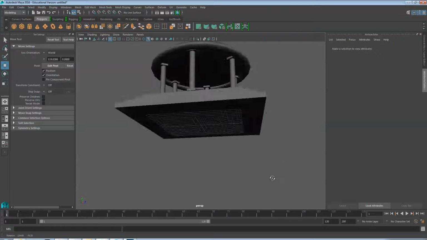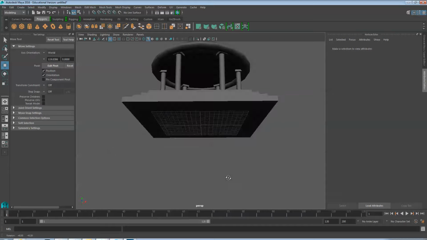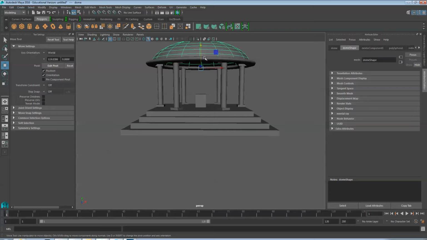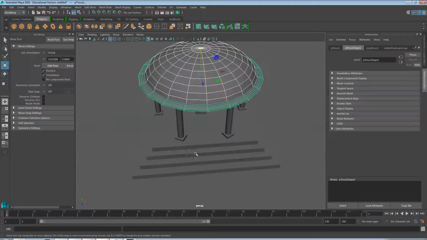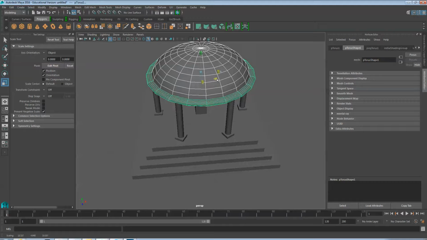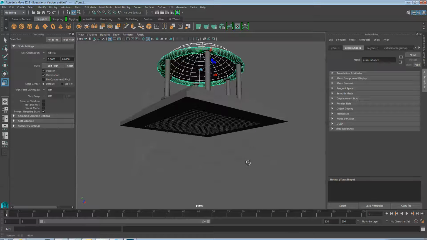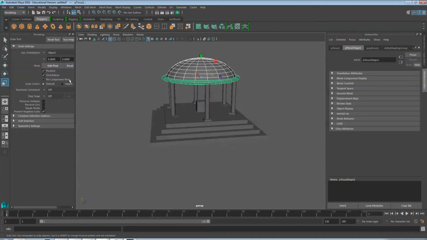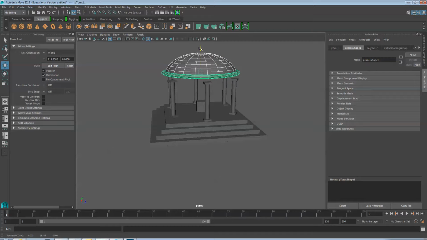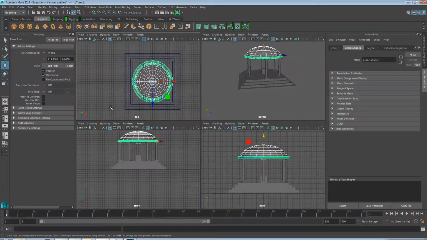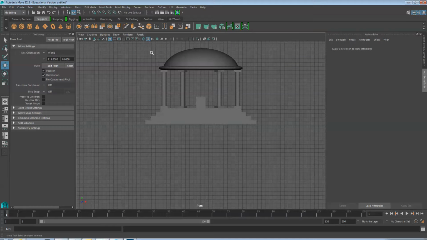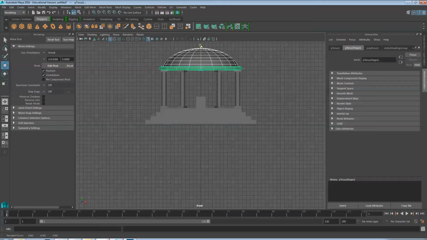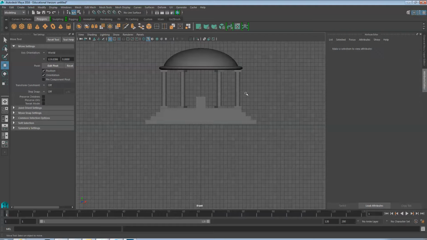I do notice that my dome's a little too big for my caps. So I will select that. Scale it down a little bit. And position it.